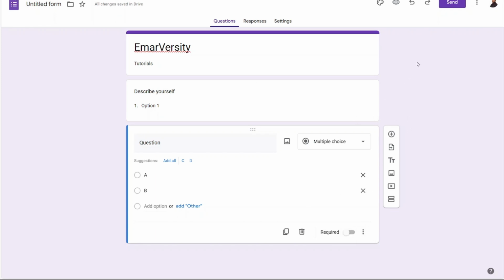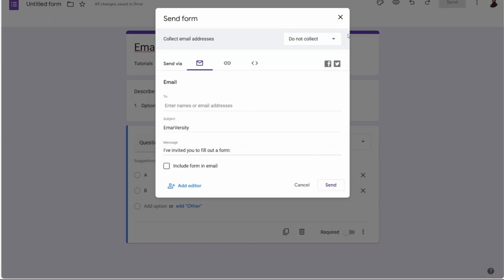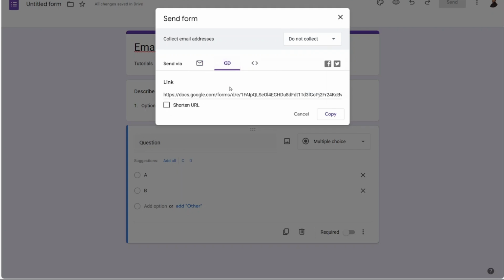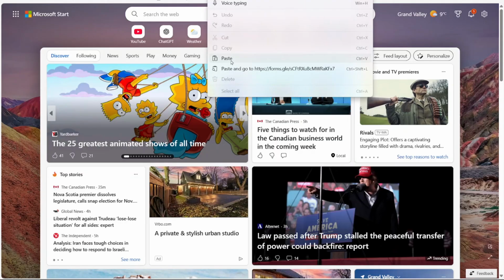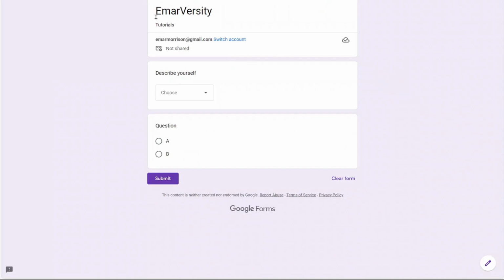And that's basically it. So to go ahead and send out the form, you can just select send, right? And you have the option to collect email, as well as you could capture the email and the form. So I'm going to say do not collect. I'm just going to copy this link, select shorten to get the short link. Now let's just copy this link and paste it in the browser, and you see what it looks like. So Immerversity, short description, those are the options, and that's a question and answer.